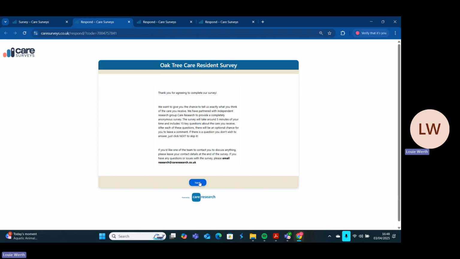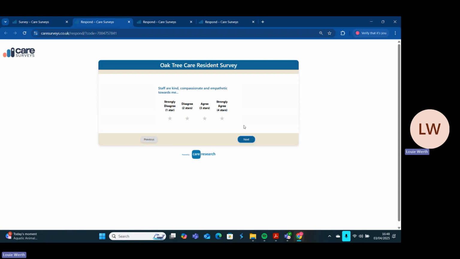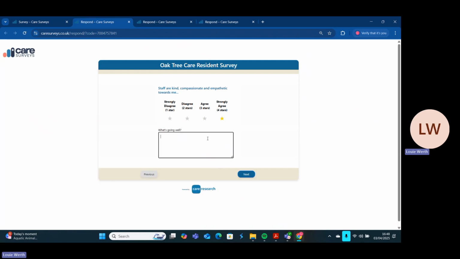We can see here, first question, which region are you in? What home are you in? And then we get to our ratings questions. We can see here staff are kind, compassionate, empathetic, and we can see we have a 1 to 4 rating. If we click the 4-star answer, it's saying what's going well. The same for the 3-star answer. If we click a negative answer, like 2 stars or 1 star, it's saying how could the service improve. And again, you're able to make changes to that prompt question within the platform too.